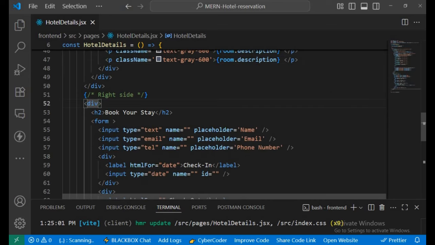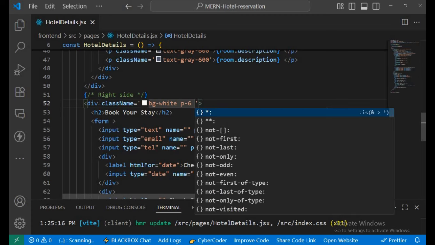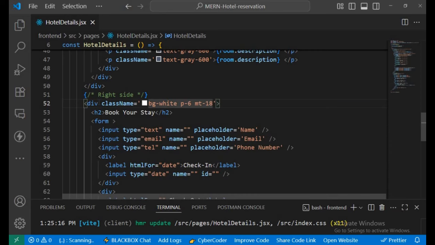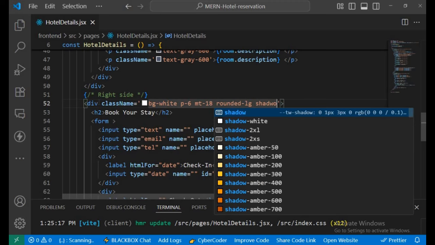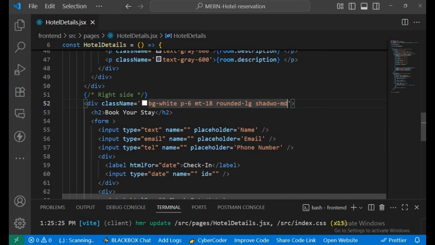Now to the right section. Background will be white. Padding will be 6. We'll set margin top of 18. Border radius large. And we'll have a shadow MD. Now the H2 tag.